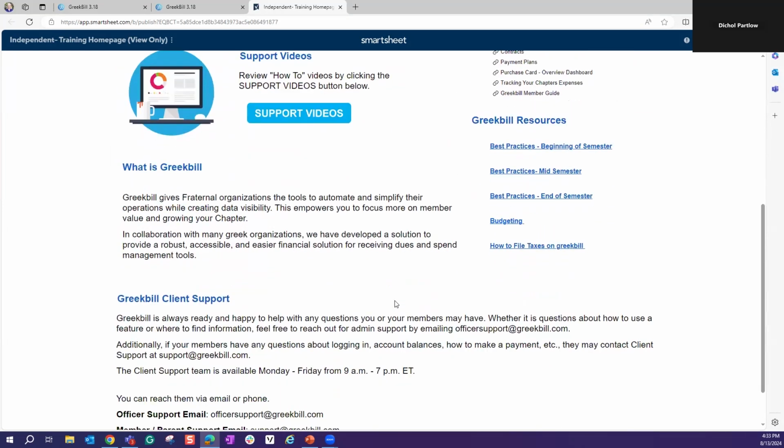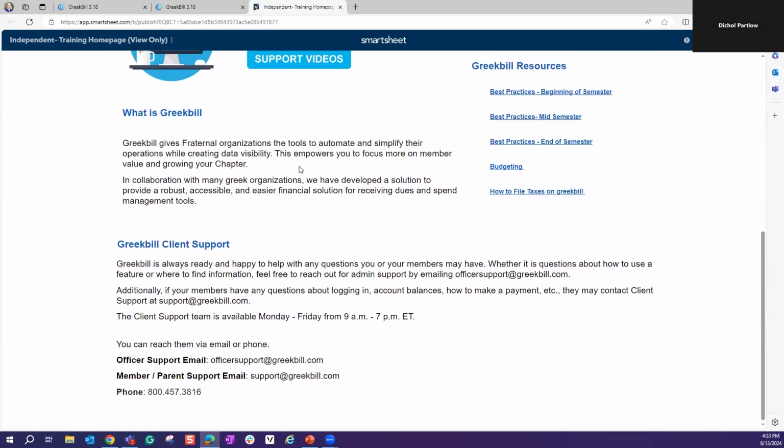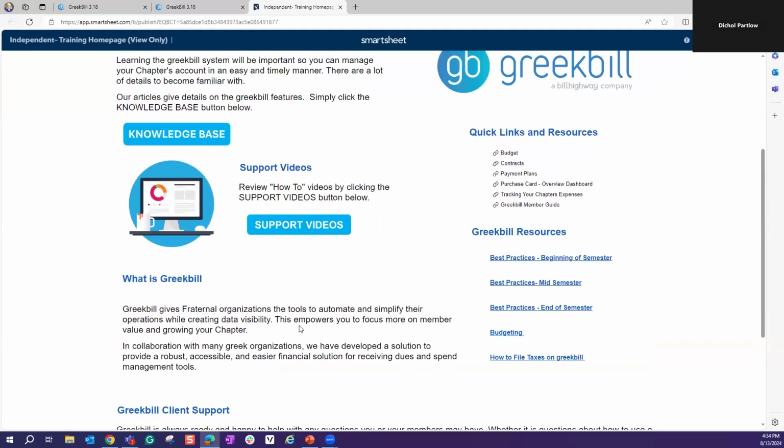You can scroll down maybe to see a little bit more as what greekbill is. And of course, more information about our client support team. For you as an officer, you have a support email that you can reach out directly to. If your member or your parents need support from greekbill, you'll want to send them to support at greekbill. Of course, the same phone number and the hours that our team works.